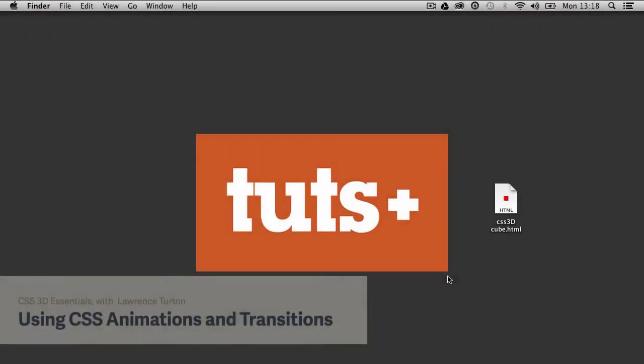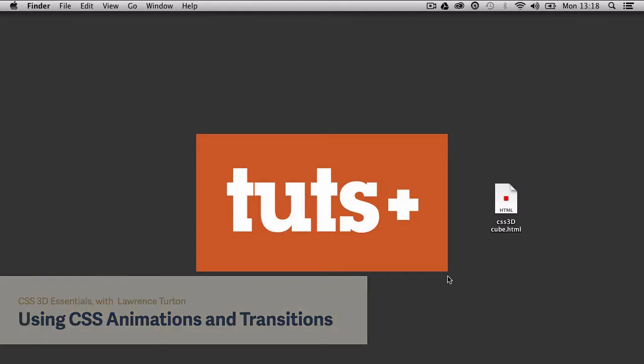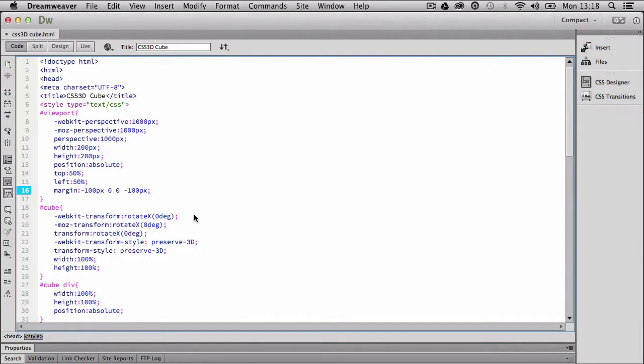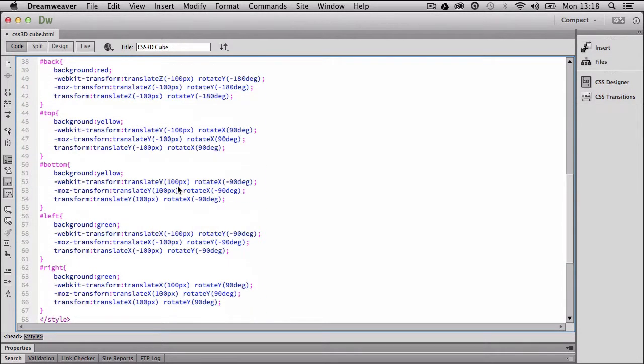Alright, so welcome to this lesson where we're going to take a look at animating our CSS 3D cube. And we're going to animate it in one or two ways, and I'm going to show you the pros and cons of each way. So what I'm going to go ahead and do is open our file up right here, which is css3dcube.html that we created in the last lesson. And so what I want to do now is to start rotating this around and doing some really cool animations.